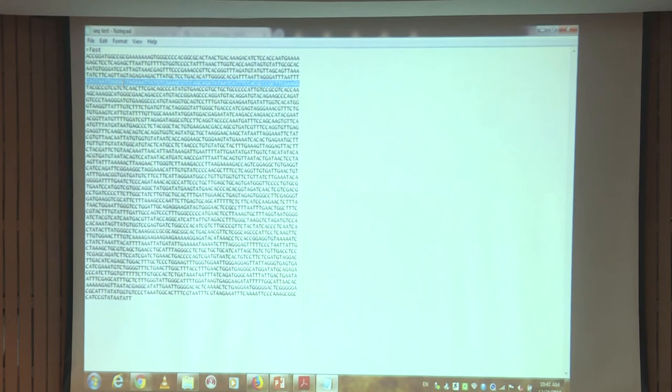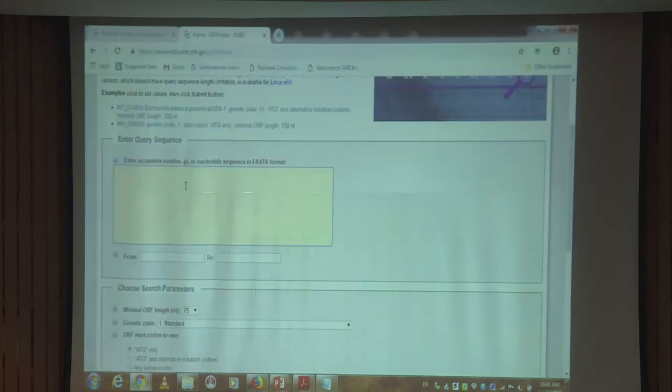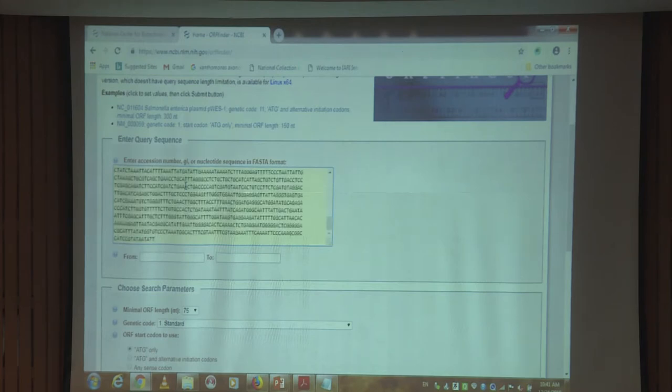Yeah, exactly. Control A. You keep the cursor and press Control A. Yes, and Control C. Yes. So, everybody? Control A, Control C, Control V.